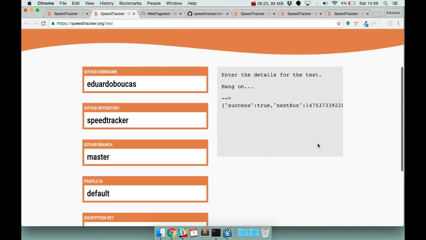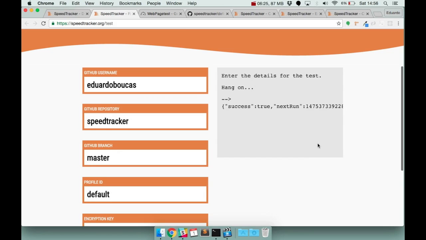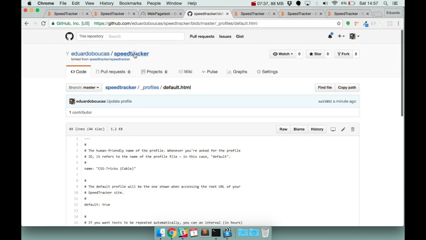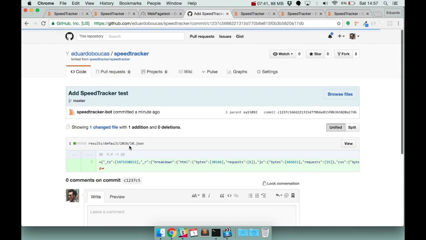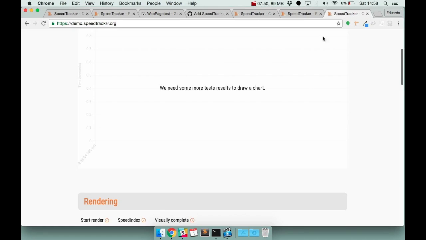The test will now enter a queue and might take a few minutes for the results to be generated. Once ready, if you go to your repository, you should be able to see a commit by SpeedTracker bot with your first test results. You can now refresh your dashboard and it'll show the new data.